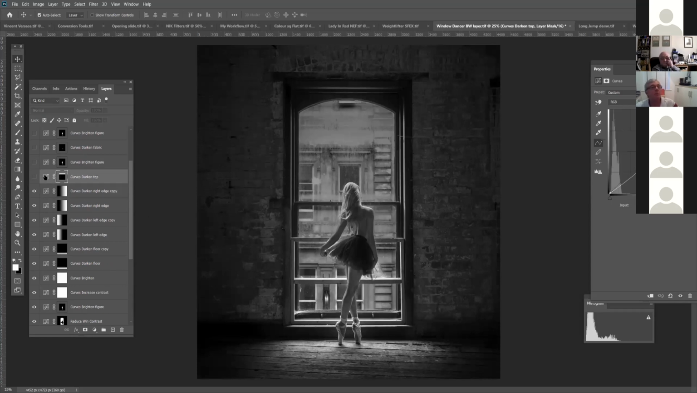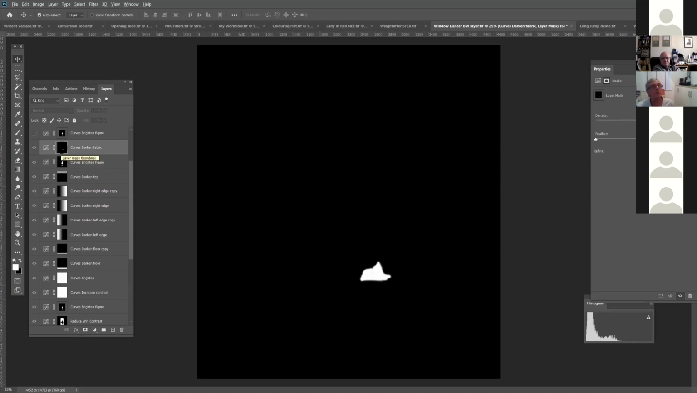Then the top, just darken that area there. We're starting to get all the emphasis down here now. Brighten Tilly. There she is. Then this little bit of fabric here is a bit bright, so I darken that. There we go. This wasn't a perfect mask. There you go, just that little bit there.